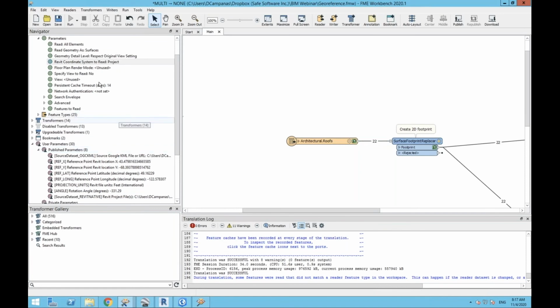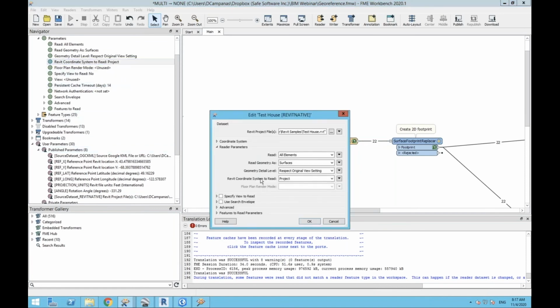And if we open up the Revit data parameters, the Revit Reader parameters, we can see that one parameter we haven't touched on before is the Revit coordinate system to read. We have a choice between project or georeferenced. And if you choose georeferenced, what FME will do is try to extract as much georeferencing information out of the file as we can. So if the survey point has been set, if the true north has been adjusted, all that stuff, we'll get as much as we can.